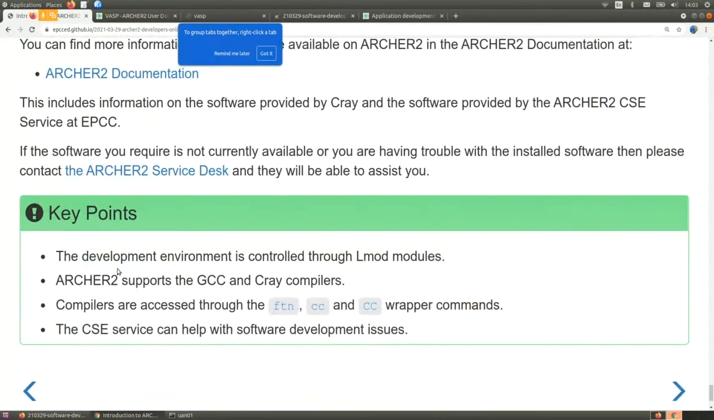So with that, I'll finish with the key points. The key points here were that the development environment is controlled through modules. There are 3 compilers that are currently supported on ARCHER2: the GCC, the AMD, and the Cray compilers. Whenever you want to access your compilers through the compiler wrappers, you need to use ftn, lowercase cc, or uppercase CC to get Fortran, C, or C++ respectively. And finally, the CSE service can help with any software development issues.